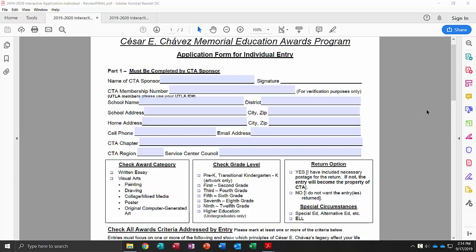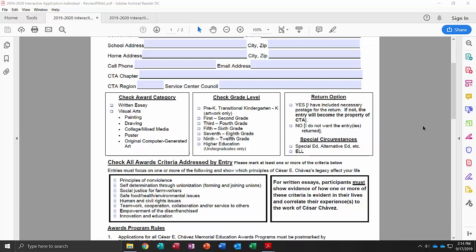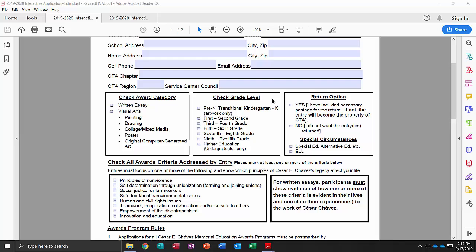Remember that the first page must be completed by your CTA sponsor. The fields are pretty self-explanatory, starting with the name of the CTA sponsor, the membership number, and then details on school and contact information. The really important things on the form to fill out are in this middle section here. In each box, you need at least one item checked for award category and the grade level, and especially the return option. If you do want your entry returned to you, please make sure to select yes and include sufficient postage for return of your item. Otherwise, it will not be returned to you.